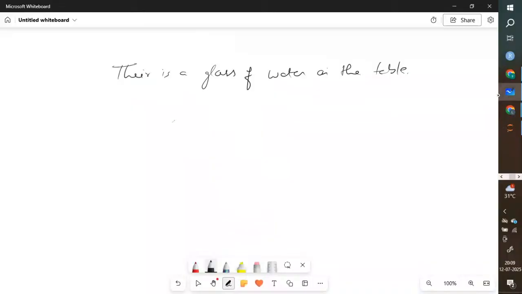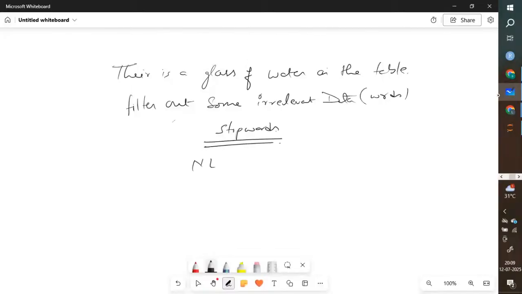So what we do is we try to filter out some irrelevant data, meaning words, and these words are called stop words. So in NLTK, for every language, stop words are defined.